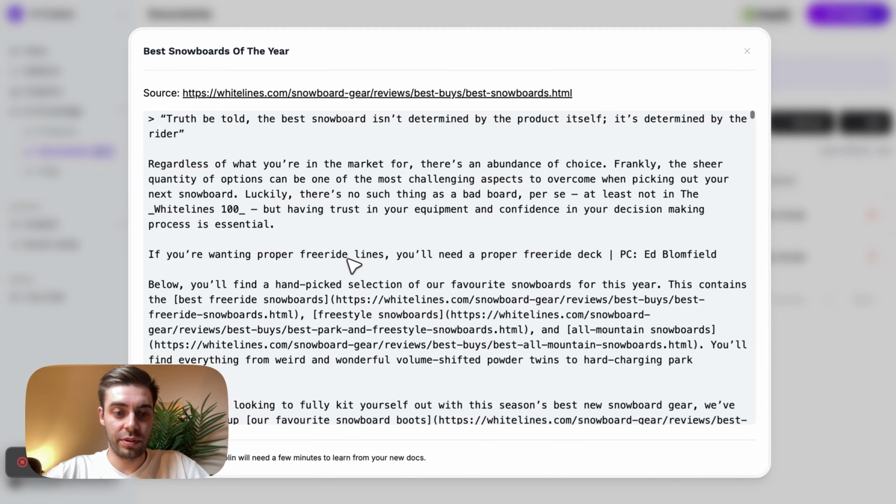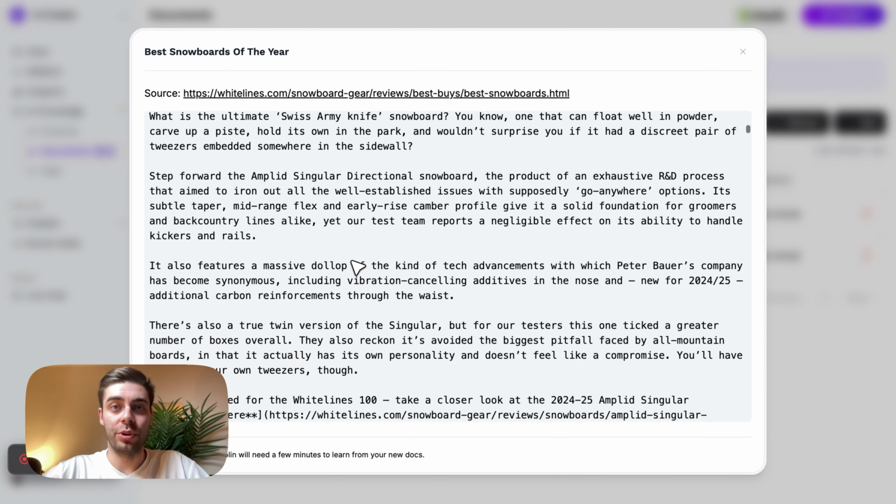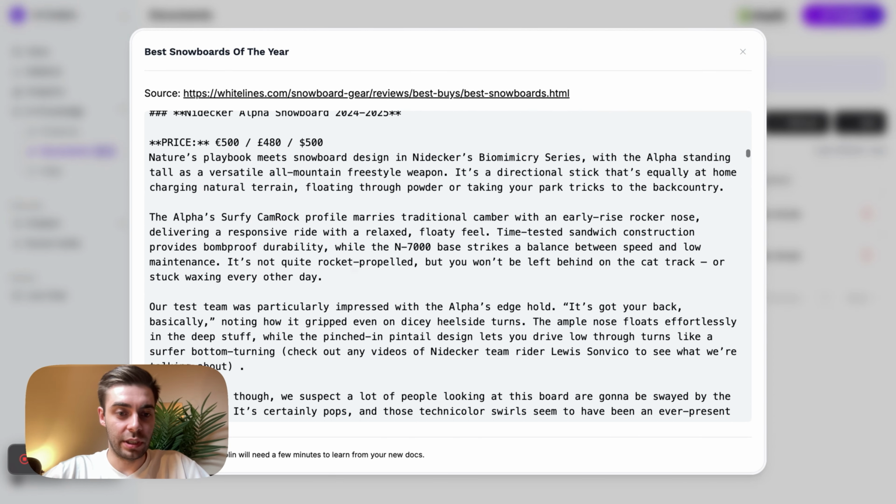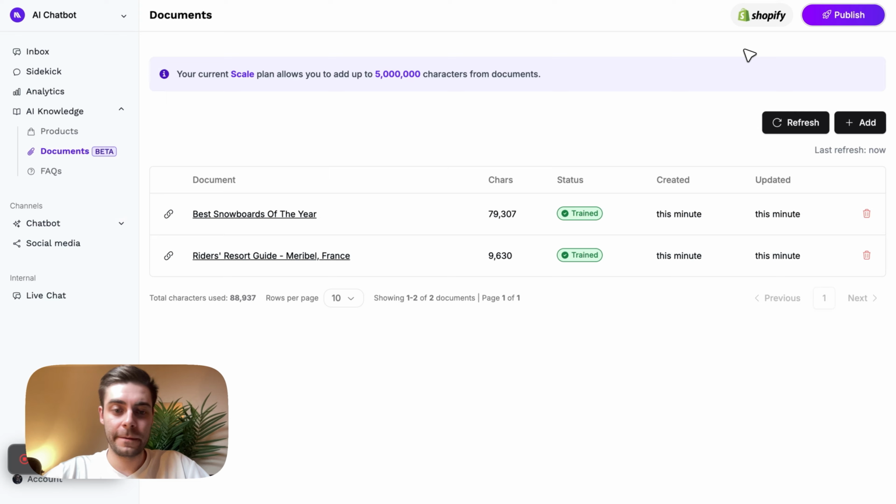So, best snowboard of the year, and this is the actual pure text content that Molin learned by heart right away. Obviously, it is not recommended to use different websites because Molin maybe can link to them. So if you really want to get information from somebody else's website, maybe you should download them or save them as PDFs. And once you do that, then you can bring them in here.